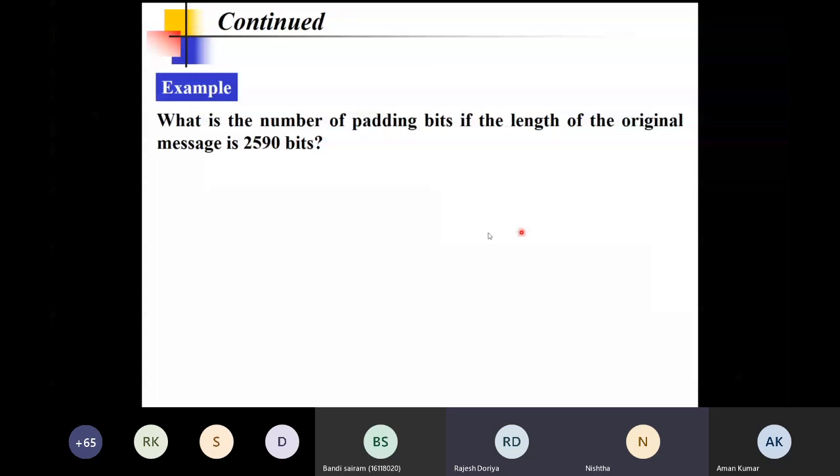Okay, if I just tweak this question in a way where I would like to know the number of zero padding bits, then what? 353. All are having the same number? Yes, sir. Okay, so your 353 is the right answer.